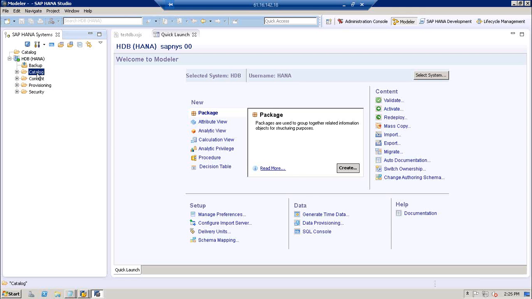Just like Oracle or any other DB, the first thing is schema, and under schema you will have all the required database development objects. Content covers the package, and that package covers the development objects like attribute view, analytic view, and calculation view.